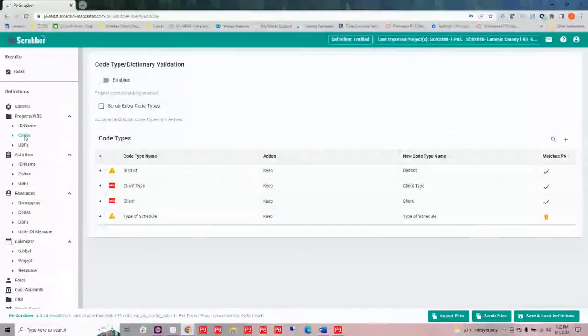Again, codes. This time I'm looking at my project codes. And I can see, first of all, I want to enable this. District has a yellow triangle by it. When I hover over it, it's telling me that I have a dictionary validation that has failed. However, I can see that my code actually exists in my database because I'm attached to my database.